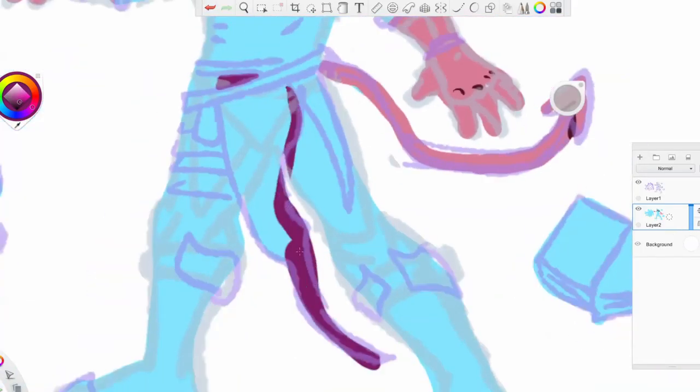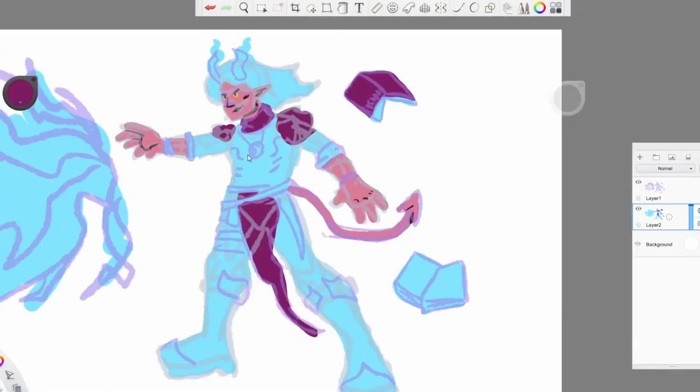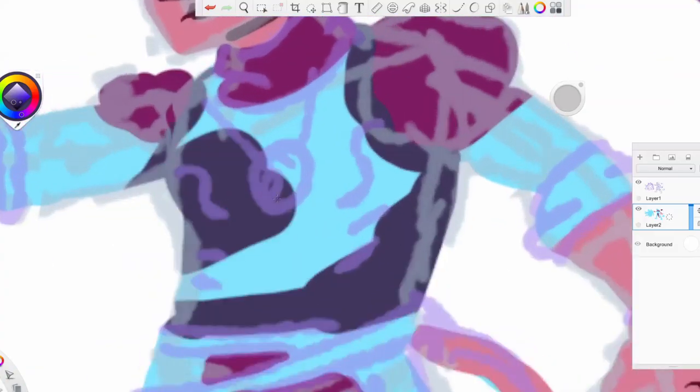Also, the loincloth. You gotta make that loincloth wiggle, Cat. If that loincloth is not wiggling in this video... It'll wiggle. Wiggle.